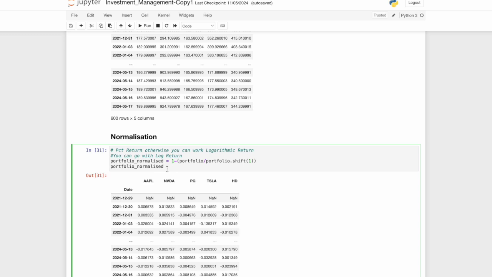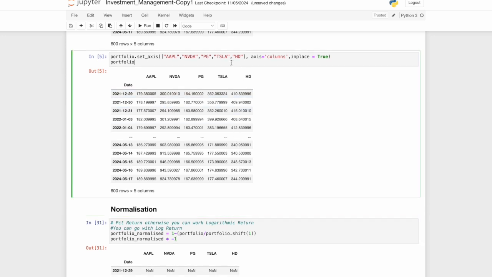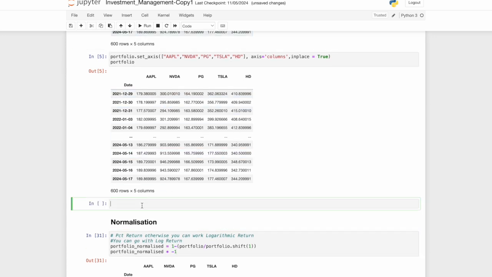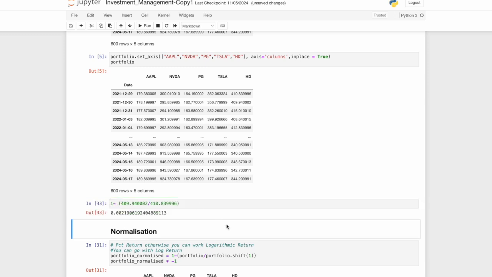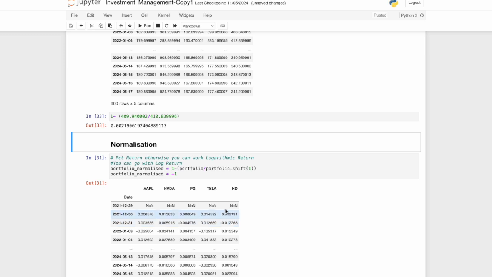So the only thing we're gonna do is flip the sign, because if we make a quick calculation to confirm, let's have 409 divided by 410. And if we have 1 minus that, should be, okay, yes, sorry.